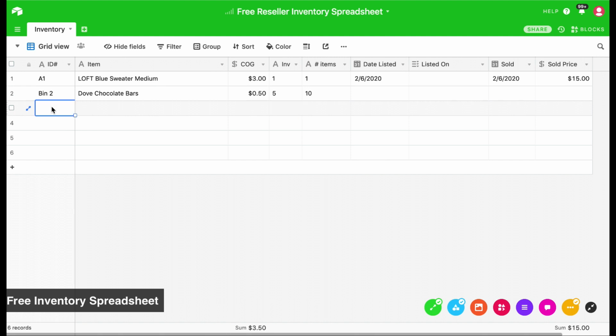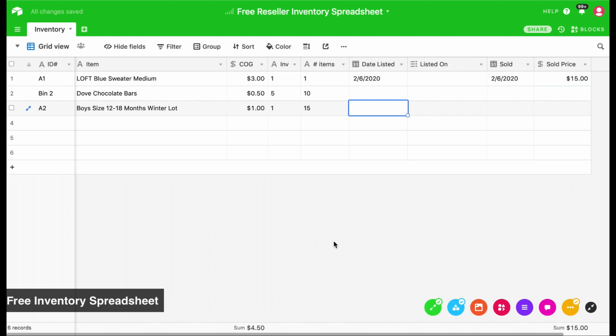Or if you're going to do a lot, like let's say A2 is the next one, and it's going to be a kid, boys, size 12 to 18 month winter lot. And let's say you paid $1 for all of these clothes, and you only have 1 lot available, but there's 15 items in the lot. That way you can see just how many items you're selling at a time. Hopefully that makes sense. And that's pretty much it.